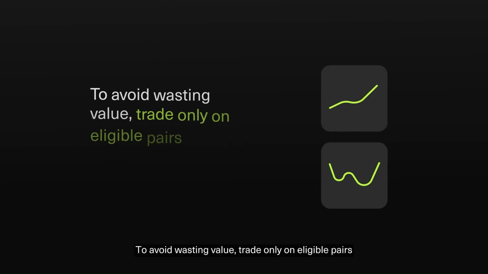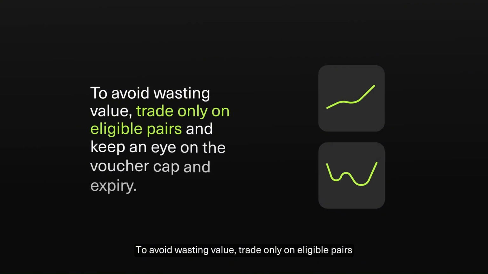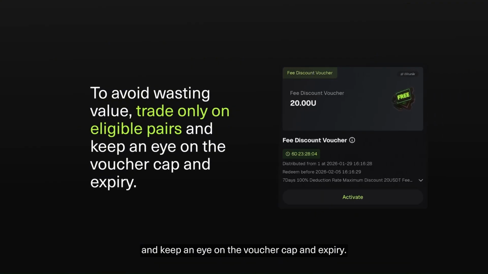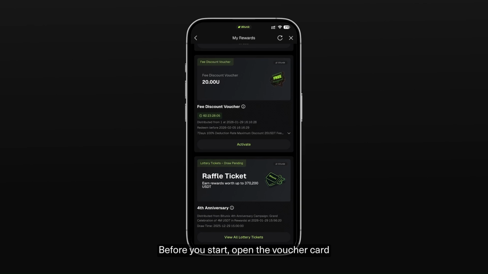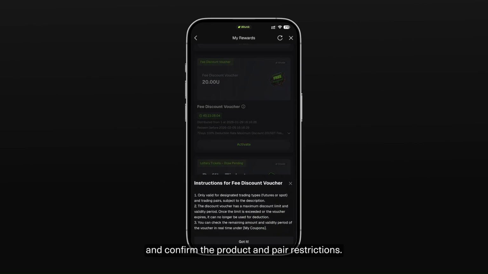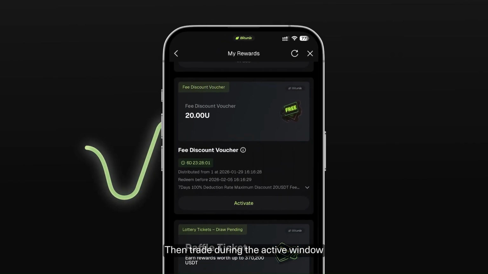To avoid wasting value, trade only on eligible pairs and keep an eye on the voucher cap and expiry. Before you start, open the voucher card and confirm the product and pair restrictions. Then trade during the active window to maximize fee savings.